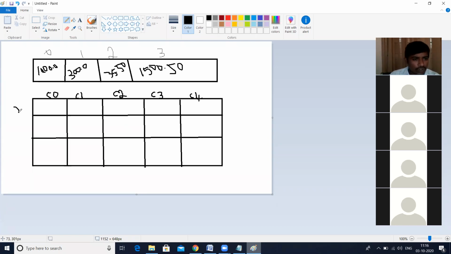Next, these are the rows. Row 0, zeroth index row. Then next, row 1, first index row. Then this is a 2 index row. So how many rows and how many columns are there? Here 3 rows and 5 columns are there. See, number of columns are 5, but indices start from 0 to 4. Here 3 rows are there, but indices start from 0 to 2.